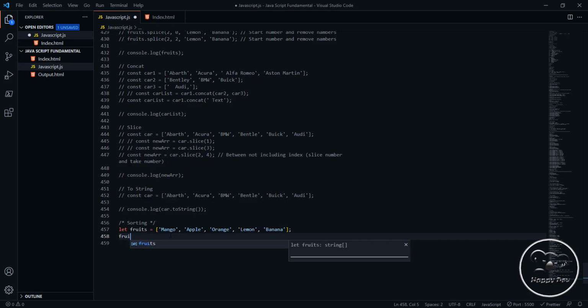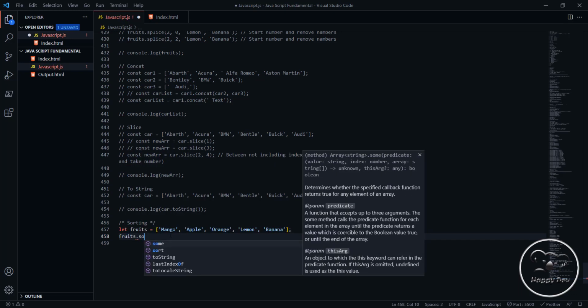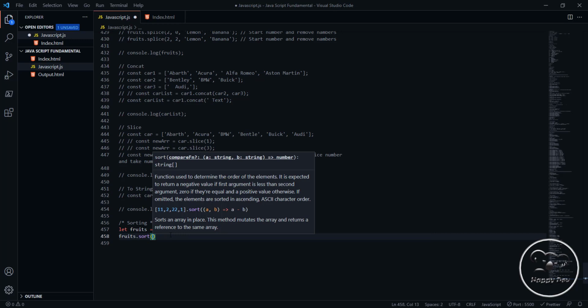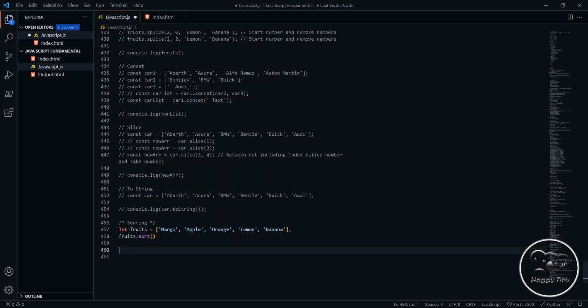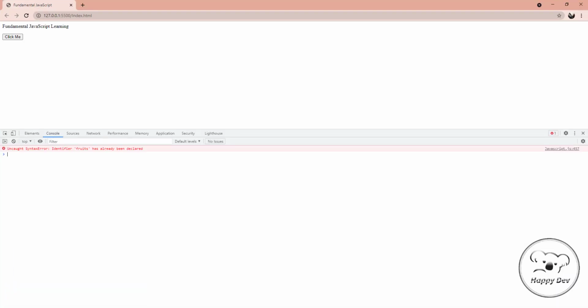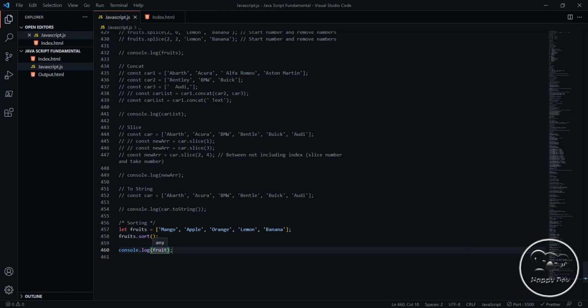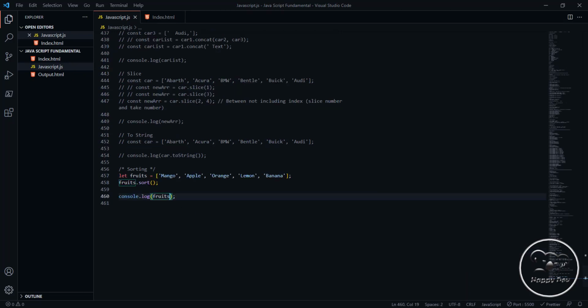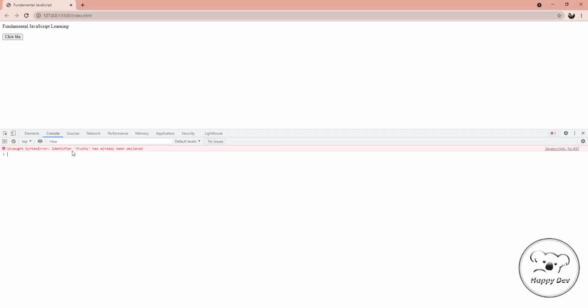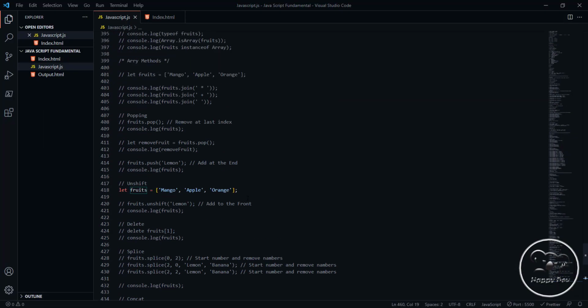And fruit previous dot sort. So fruit dot sort. Fruit previous. Control S. Sorry, we save it and previous has already been declared. Okay.